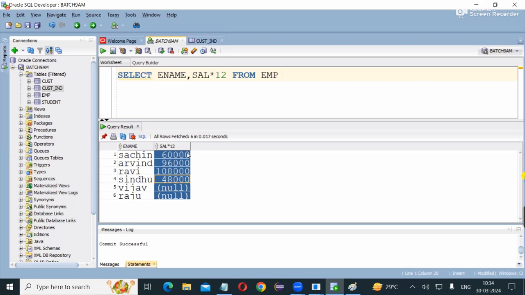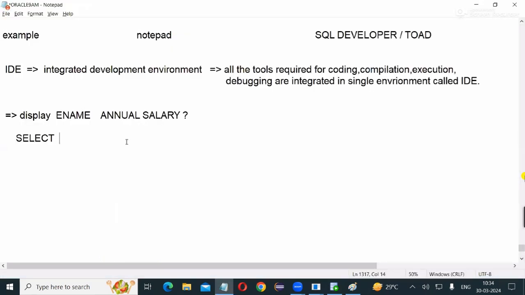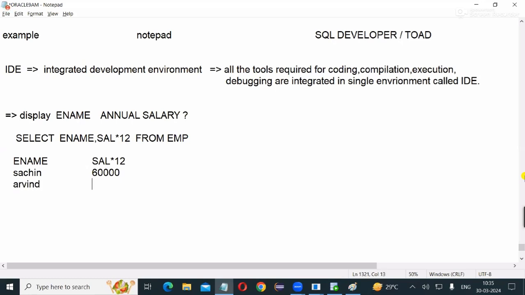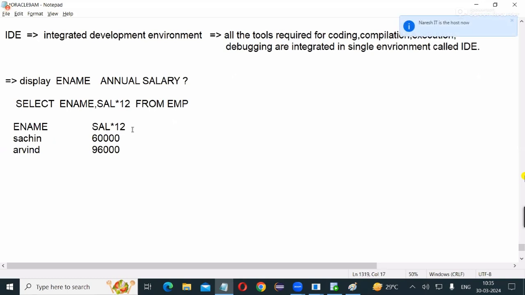To change this heading, what do we have to use? Select ename, sal into 12 from EMP. This is the query. But what will this query show? Ename, sal into 12. Ename is Sachin, sal into 12 is 60,000. Okay. Then ename is Arvind, salary is 96,000. So it will show the output like this.